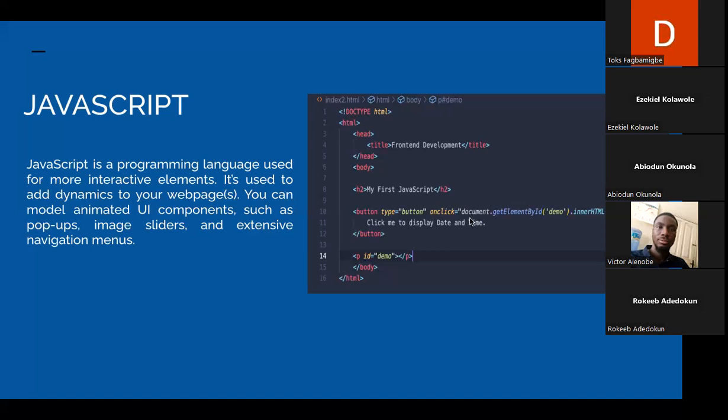So why do we add this? This code displays the current date and time on the web page. You can actually do this with HTML. You can write just a dummy date in HTML.